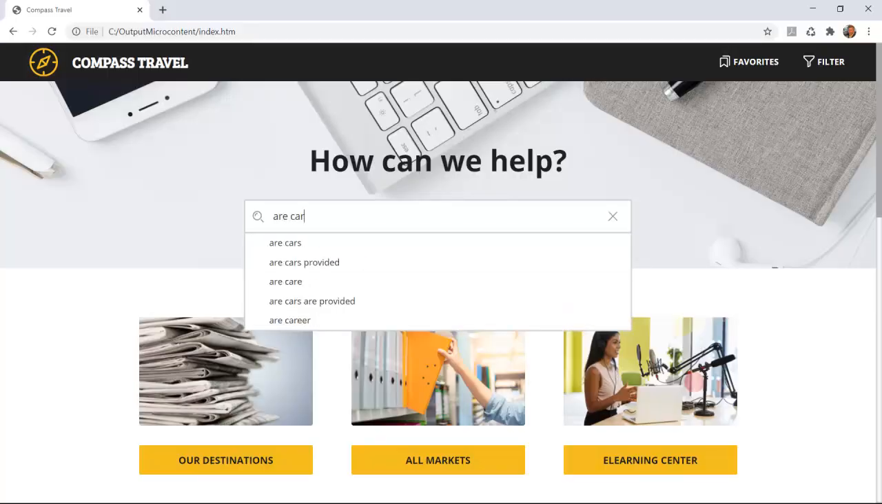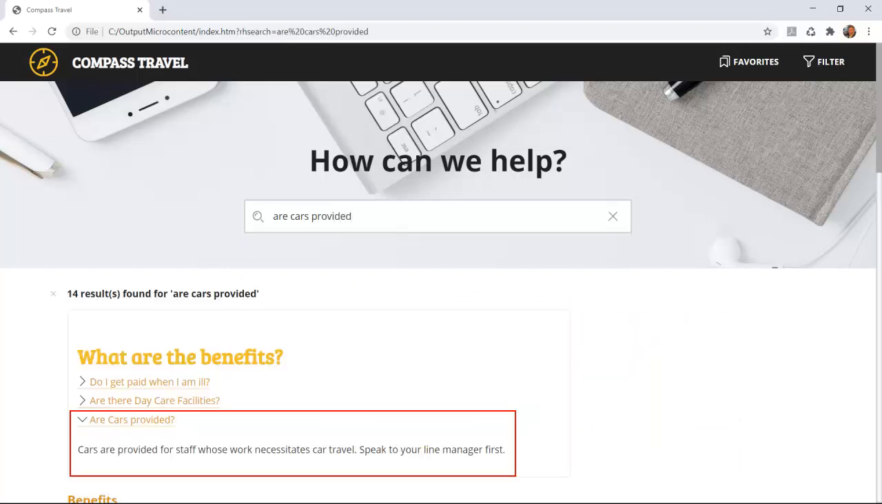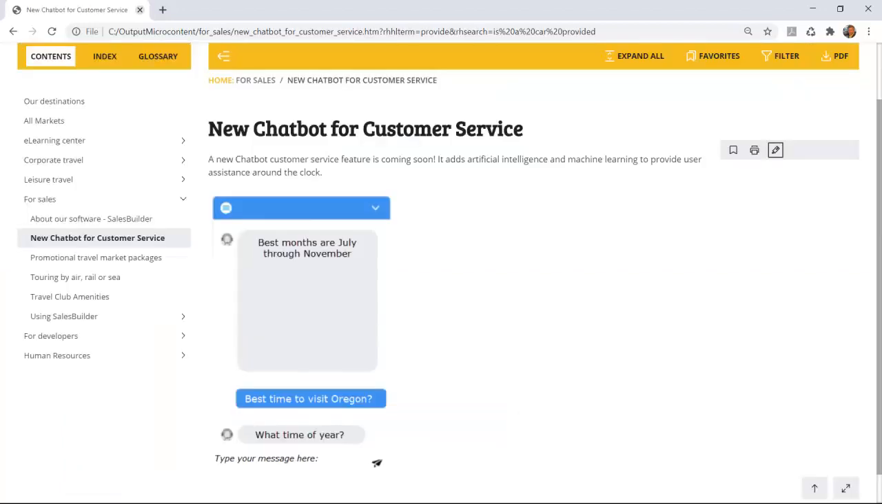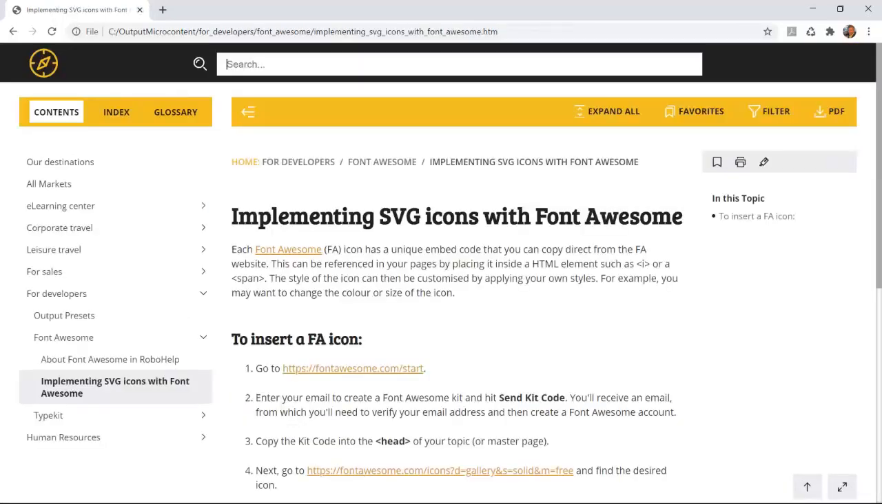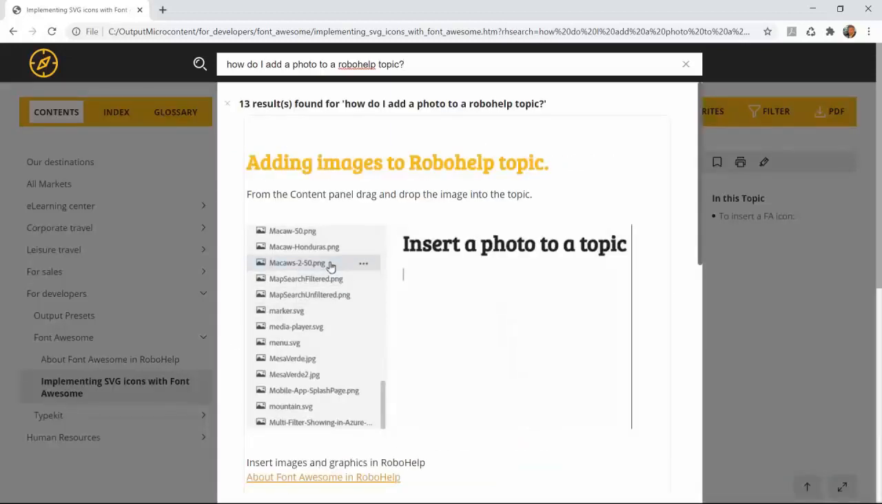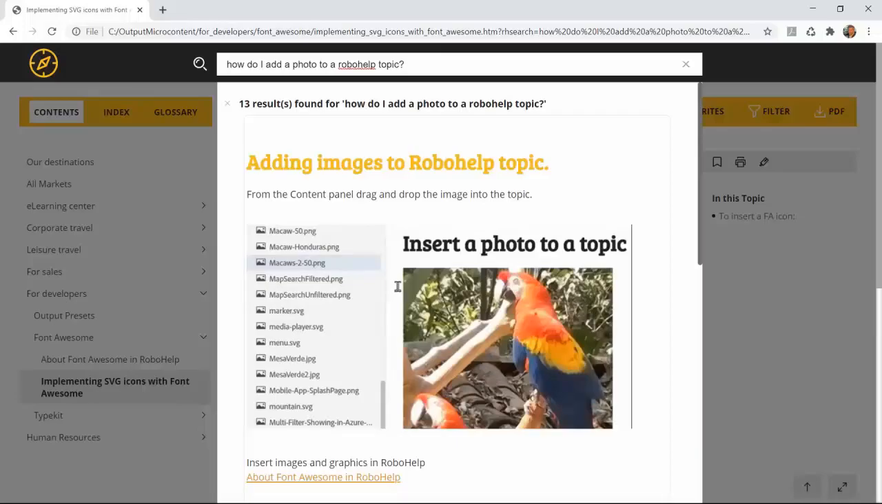We search, "Are cars provided?" And our answer jumps up to the top of the results because of our microcontent list. Notice the nice twisty graphic, too. Here's a customer service chatbot, another example of microcontent, which we'll explore more in depth in a separate video. Our final example of microcontent is our animated GIF in a search answer box, how to insert an image in RoboHelp.